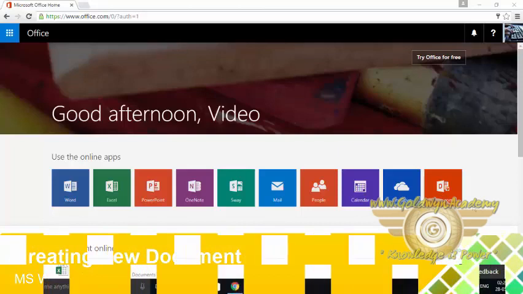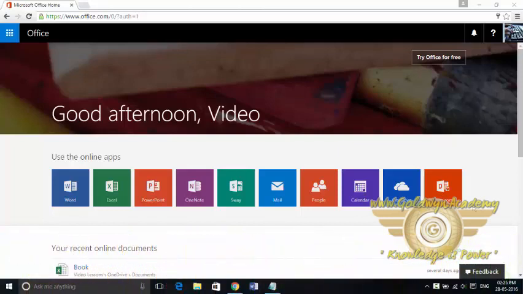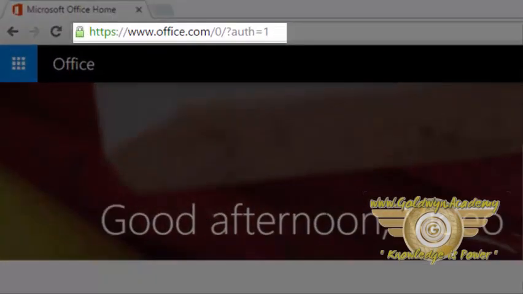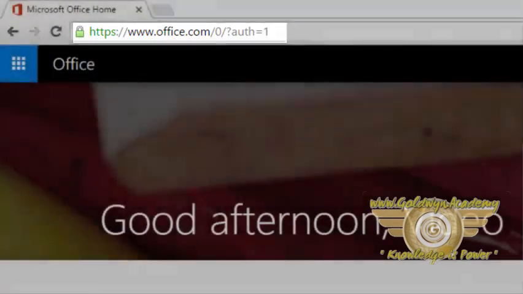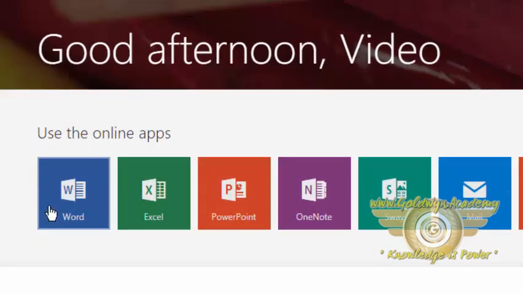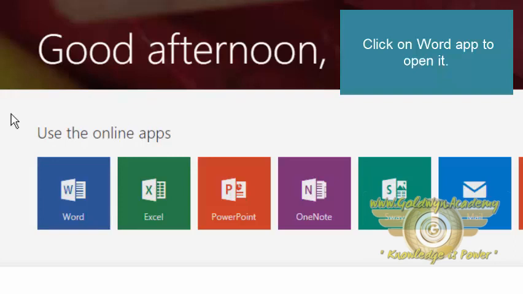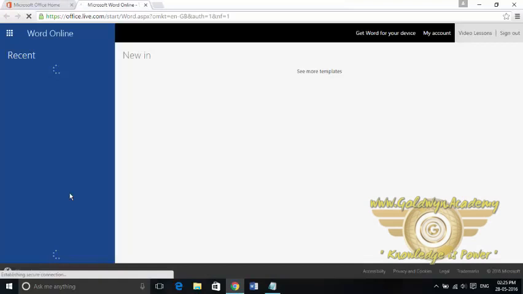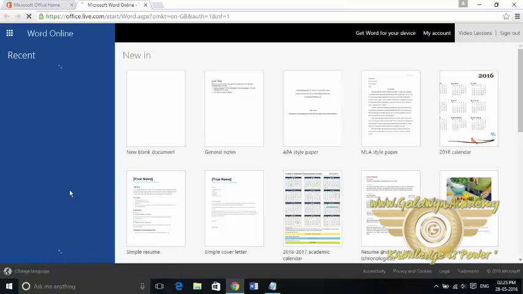So in this video tutorial we will be learning about how to create a new document and how to save it. After going to the office.com website and logging in, you will have to click on this Word app. From here you can access all the online apps provided by Microsoft. So I'm just clicking onto this Word app and it will open up a new window.